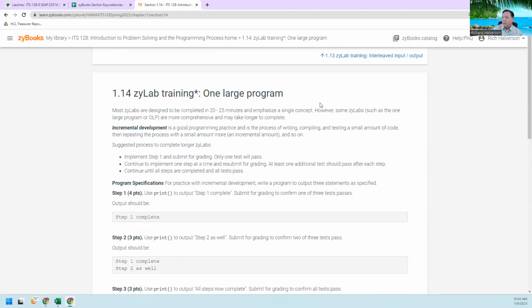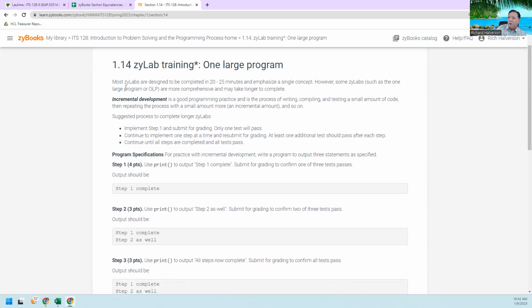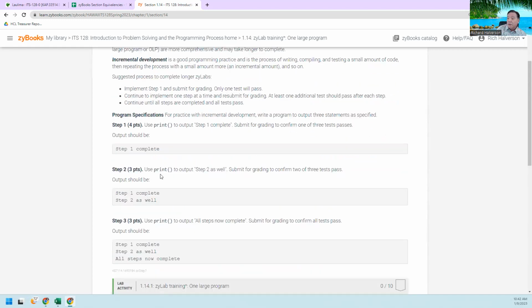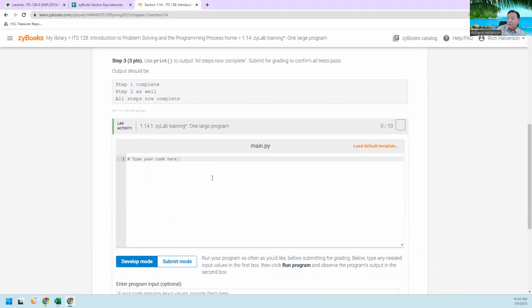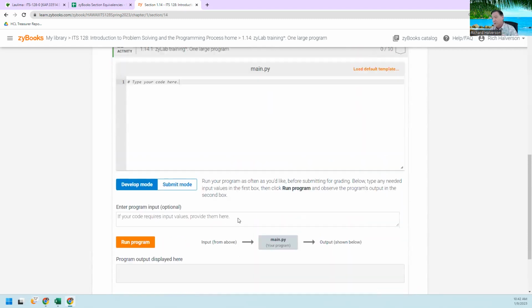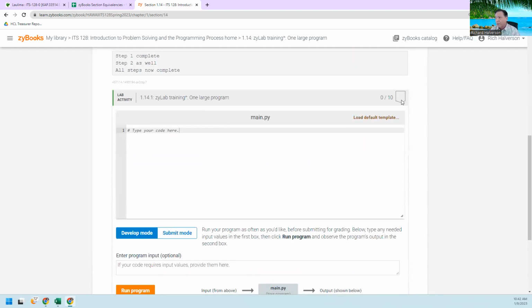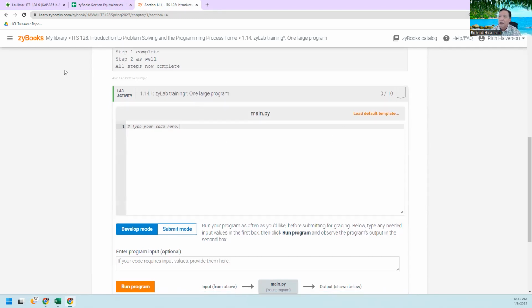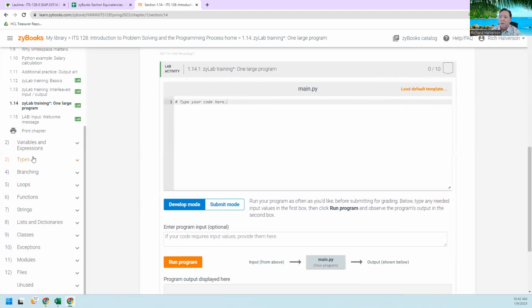And then there's this one large program thing where, here, this is another thing they want to tell you about: incremental development, which is what I was talking about, how you just make little steps as you go along, and then finally you're all done. And this sort of encourages that sort of development. So you type in the right program, get all the points, and then you've got this done.